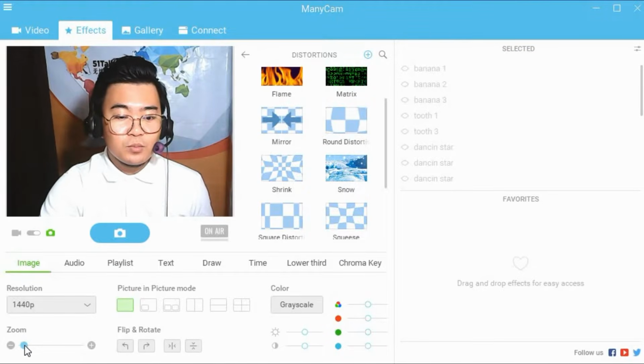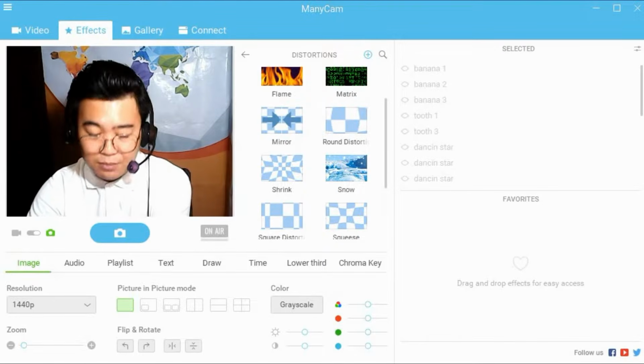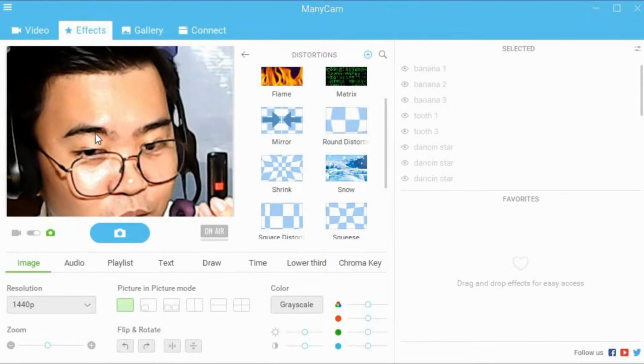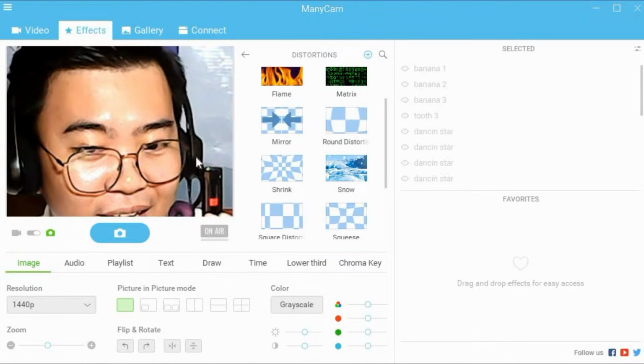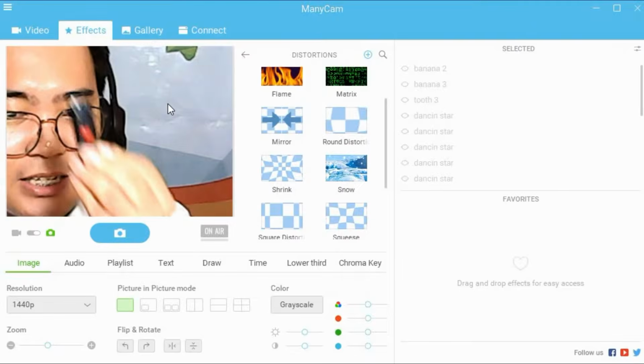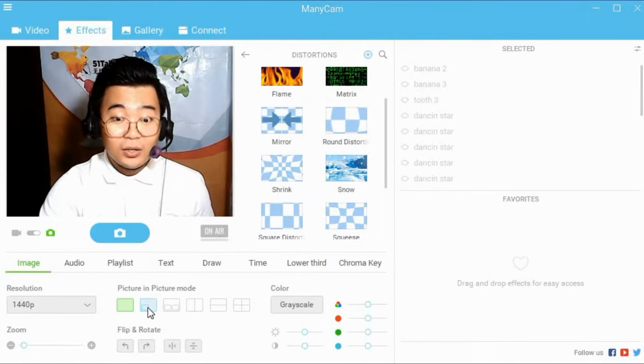And you can also zoom. Okay. So if you want to show something, let's say for example, this is a USB. You can zoom it here. You can also move your camera, like this here. Okay, you can move it. There you go. Alright. And the picture-in-picture mode, you can try this one.